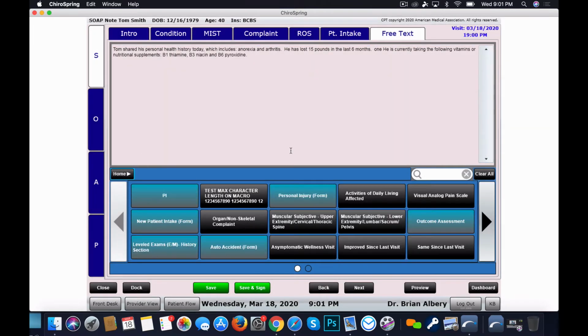So we don't have to do any typing. And what's great is you can create your own macros, edit our macros, share macros with the community, and so forth.